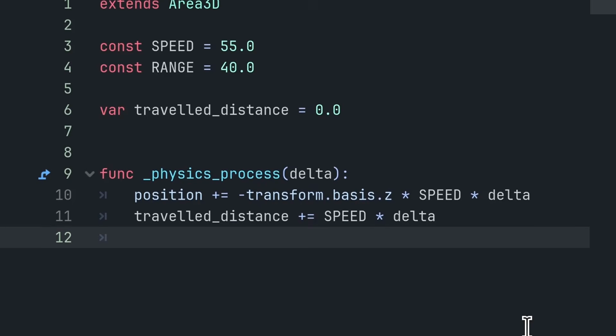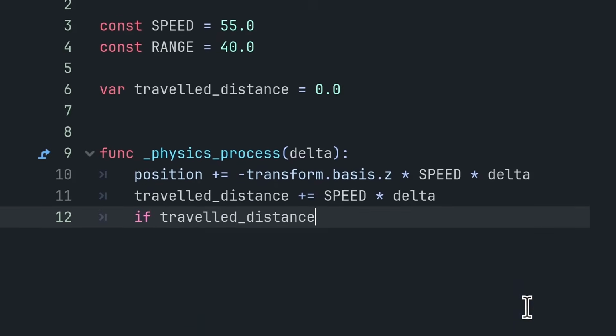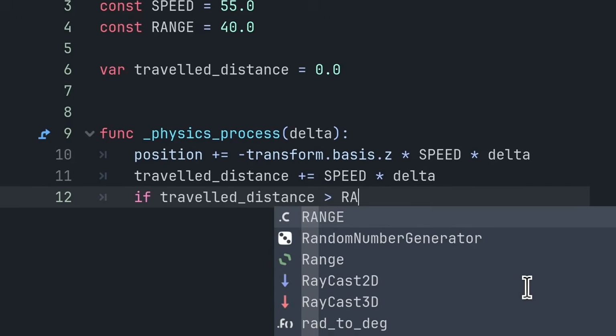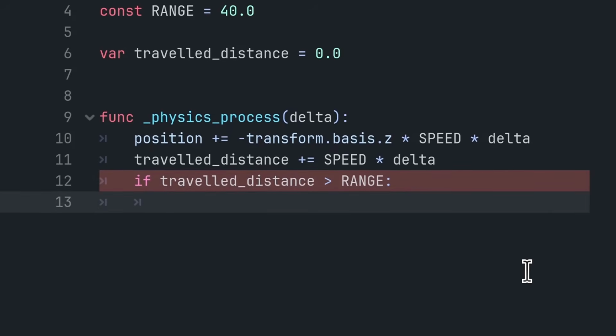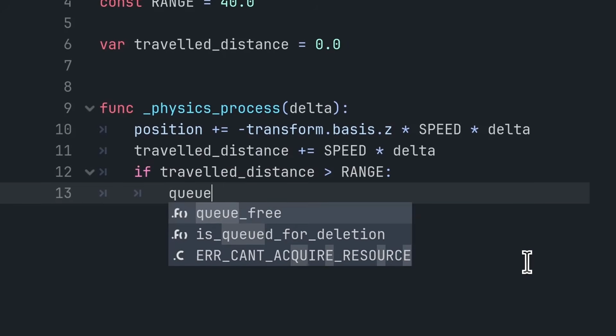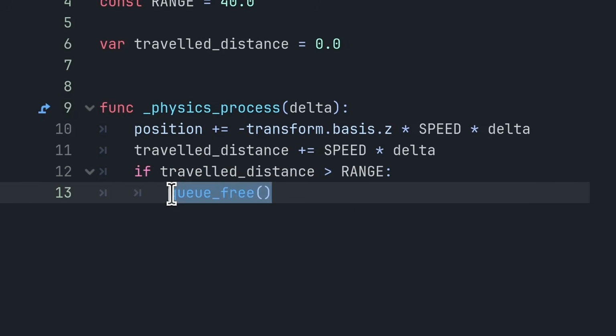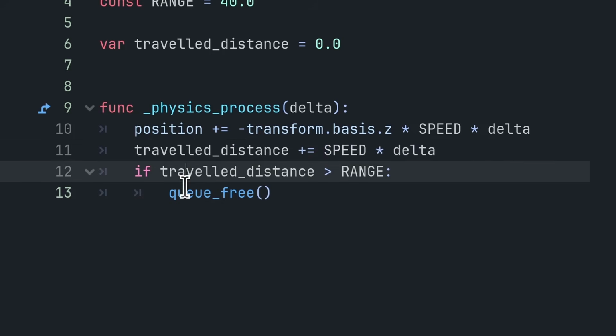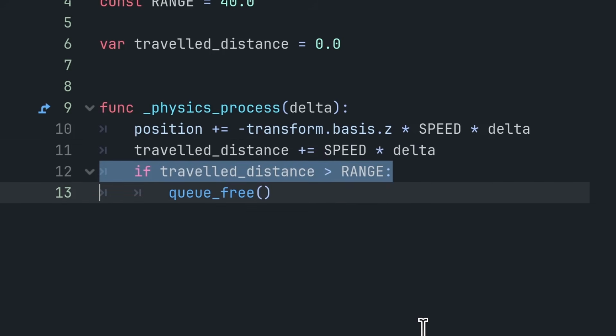Then I'm going to use a condition. If the traveled distance is greater than the range value, I'm going to destroy the bullet. And to do that, we call a function named queue_free. It's a function that deletes a node. And it happens only if that condition is true.